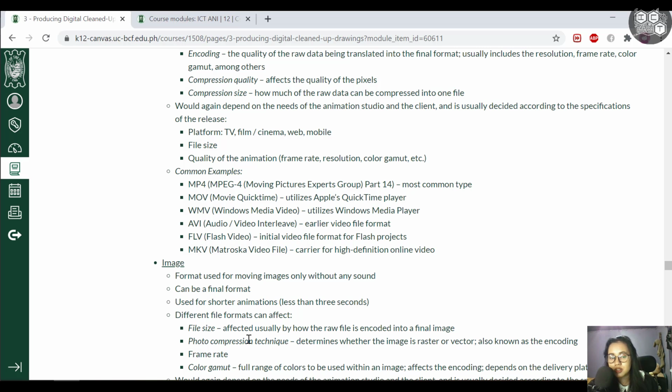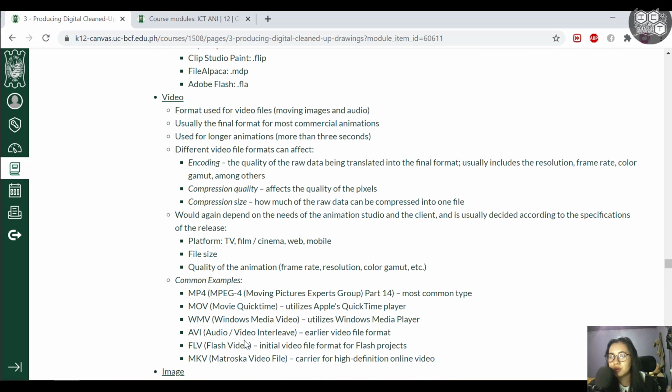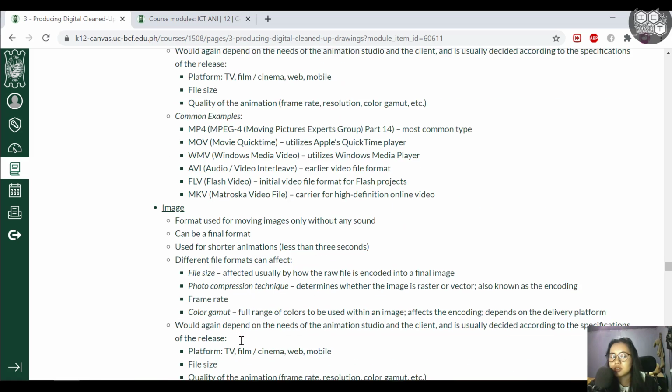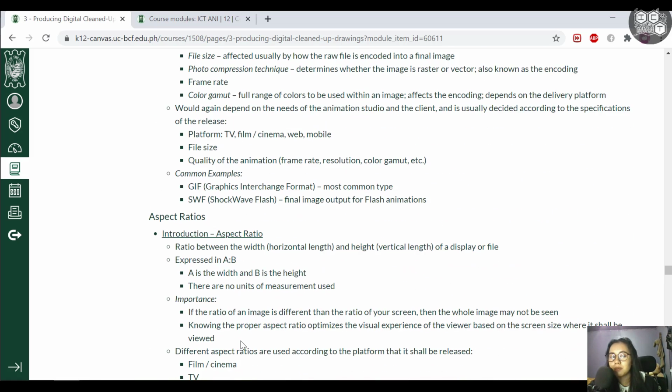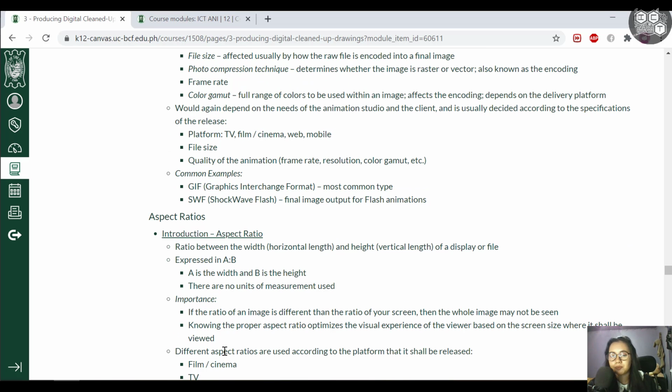Lastly, we have here image. This is the format that is used for moving images only, without any sound. So if you don't have any sound effects, ang gagamitin natin is image. Also, image is used for shorter animation. Video is used for longer animations. For this one, ang pinaka-common example natin, or the file format that you would use, is GIF. I don't think we would need to use anything else rather than GIF.